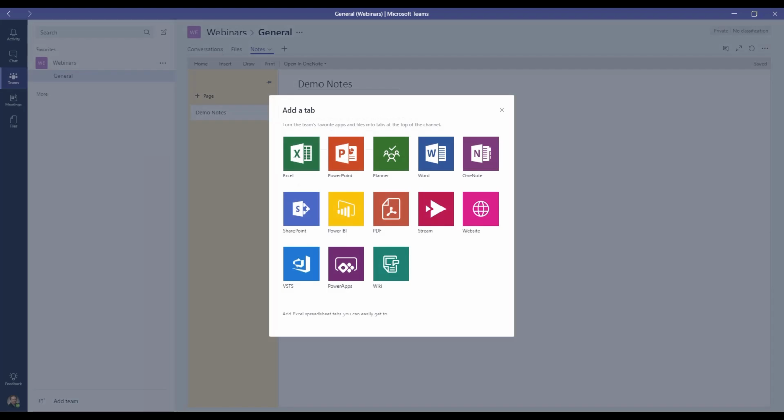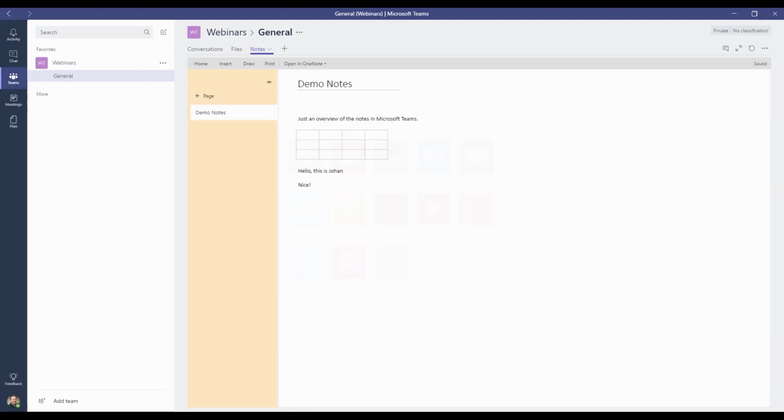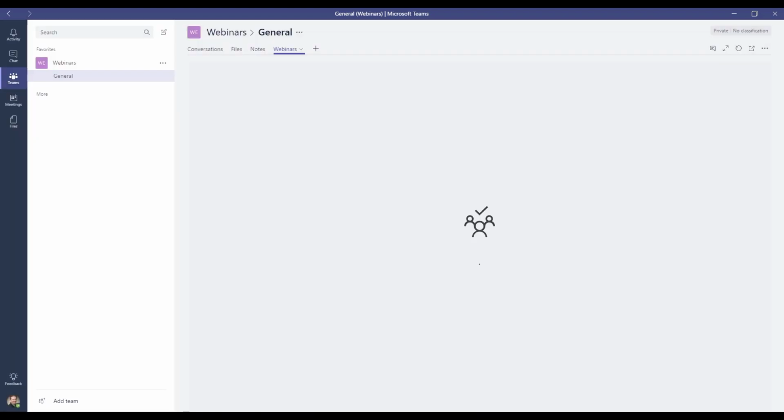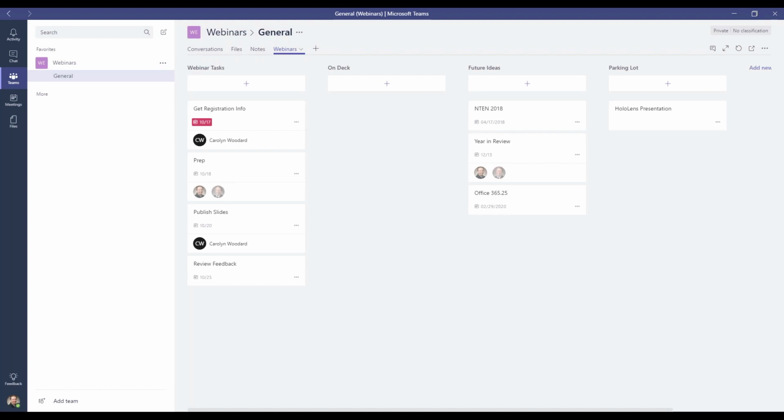The other nice thing is that you can add additional tabs. Here we can add tabs for various other services within the Office 365 umbrella. So here we'll go ahead and add Planner. Planner is a way for us to stay organized and do task assignment. You can either create a new plan or use an existing one. I'm going to use the existing plan that I set up for our webinars, and I'll add this as a tab.